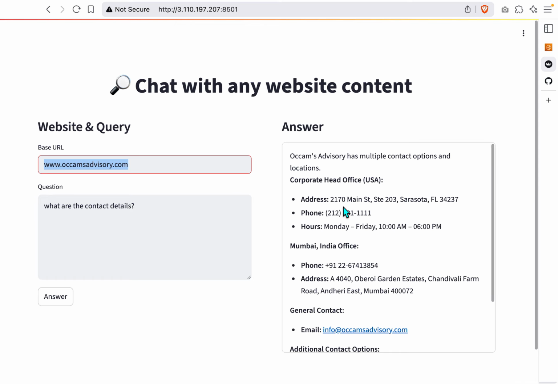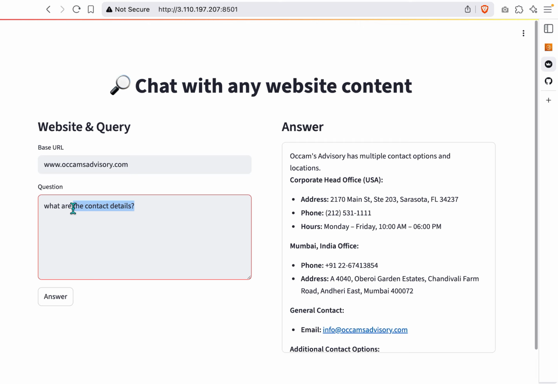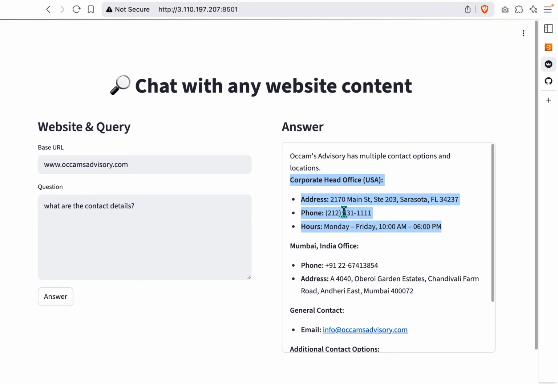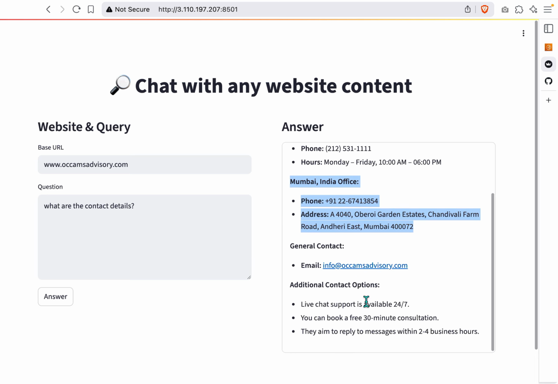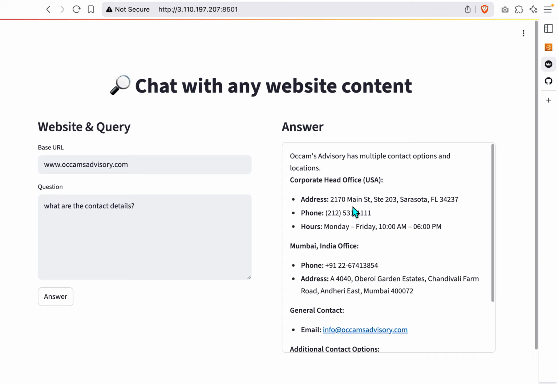As you can see, we have got an answer. I asked what are the contact details, and it is giving me that OCAM Advisory has multiple contact options and locations. This is the corporate or head office, the Mumbai location office, their general contact email ID and so on. This is also in a formatted way. It is not randomly putting the answer; it is formatting the answer properly so that your eyes feel pleasant reading it. Let's ask one more question.